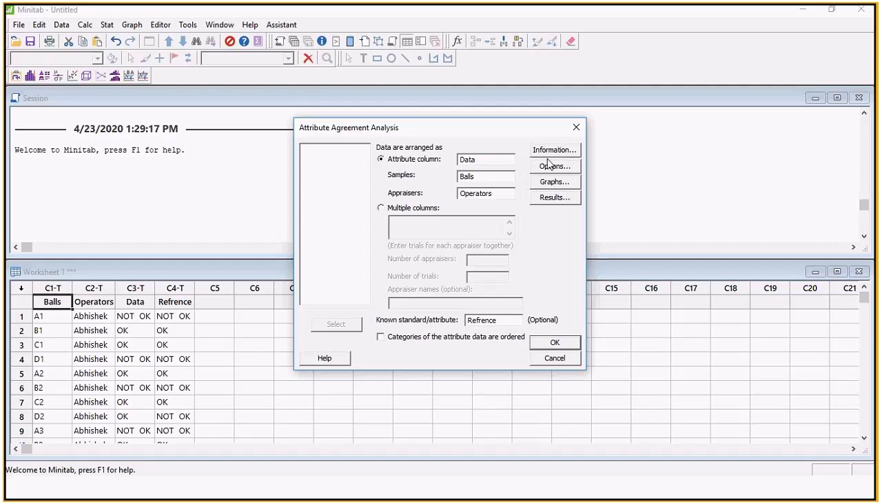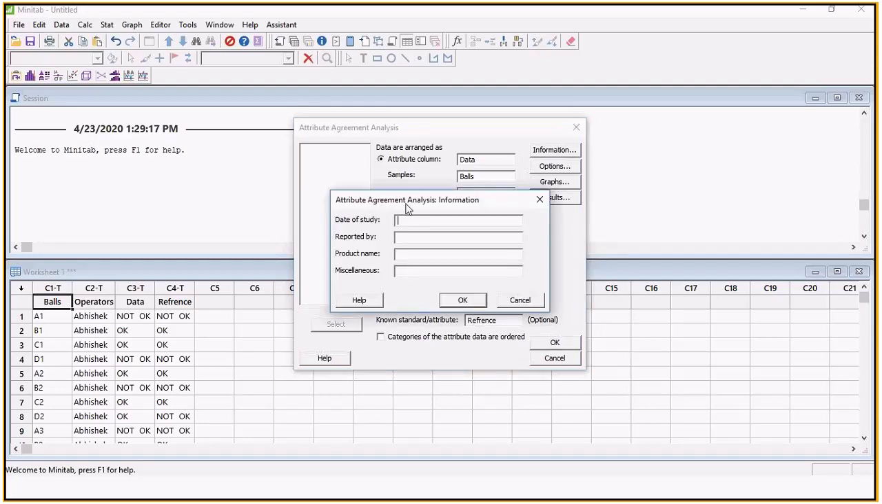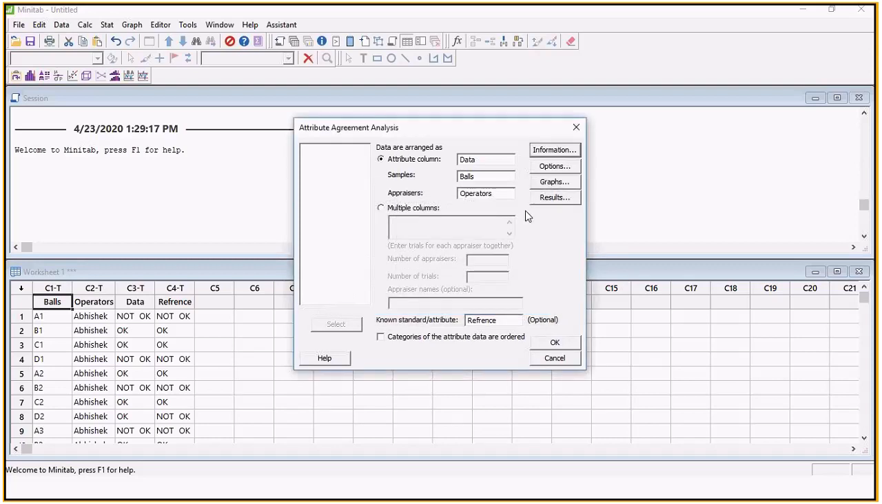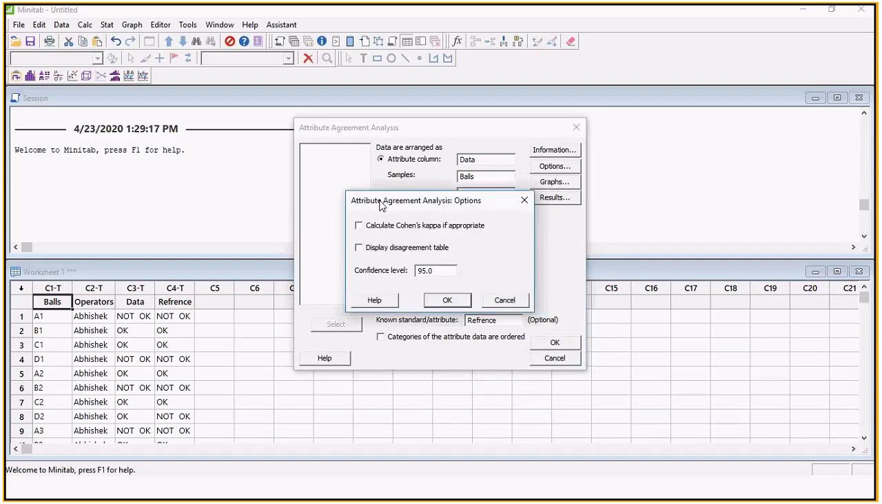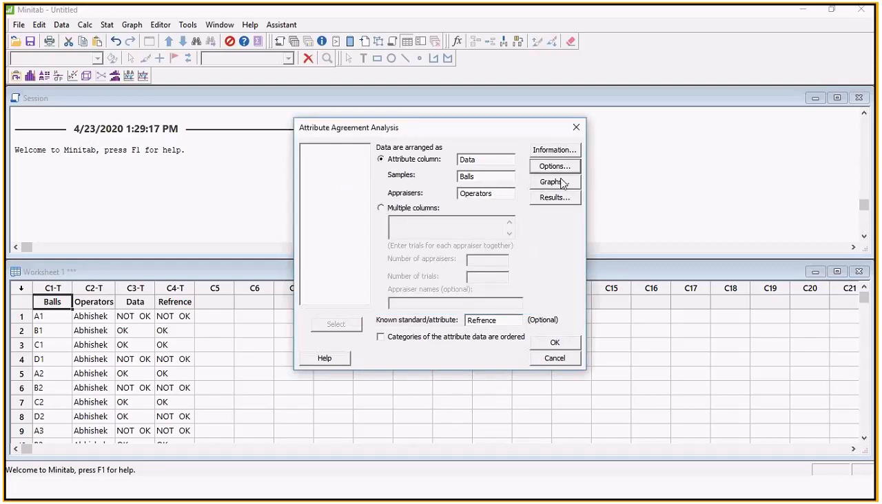Now here you have to go to Information. You can also write when you have studied this MSA, reported by, a product name if you are doing it on a product, or any miscellaneous information that you want to give. Then go to Options, and here is your kappa value. For now I'm not selecting anything. Please also display the disagreement table as well. I want that. I will show you what exactly that is.